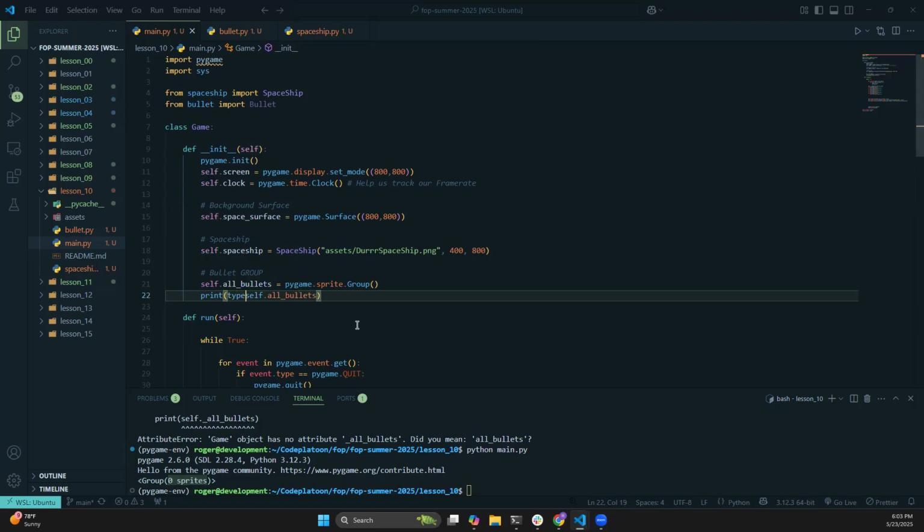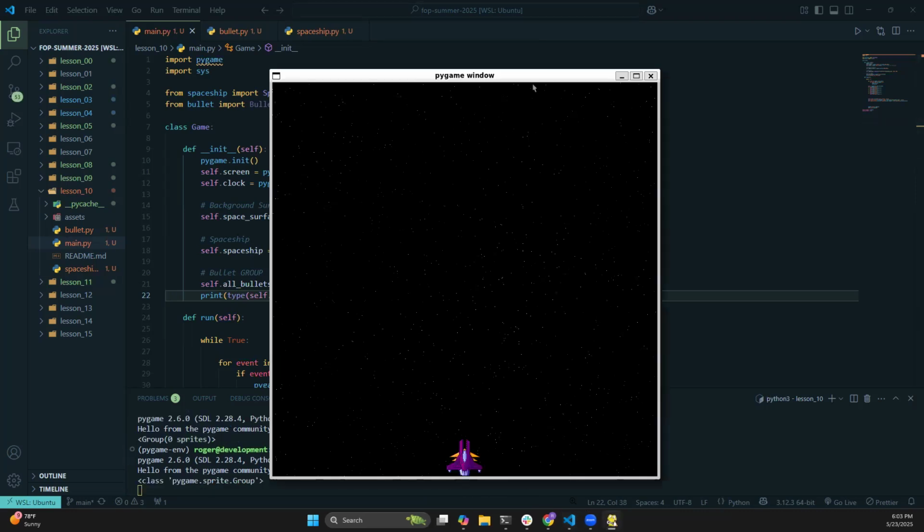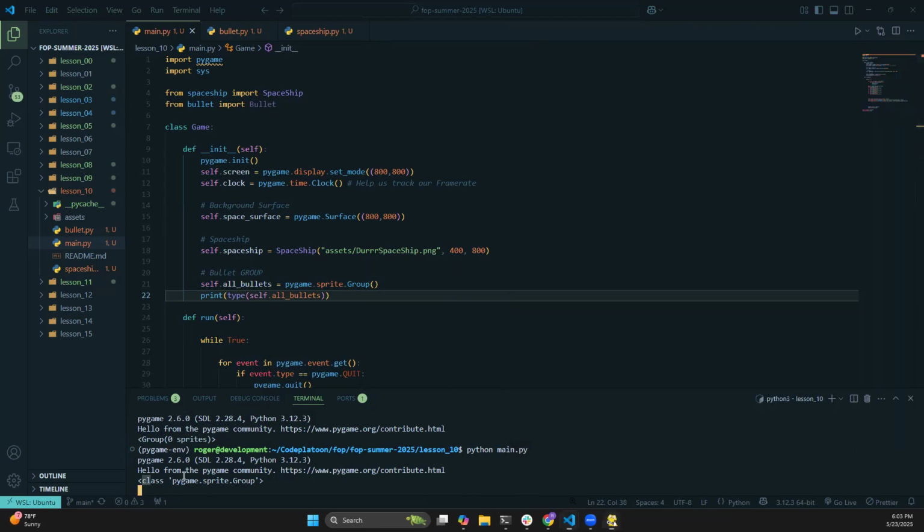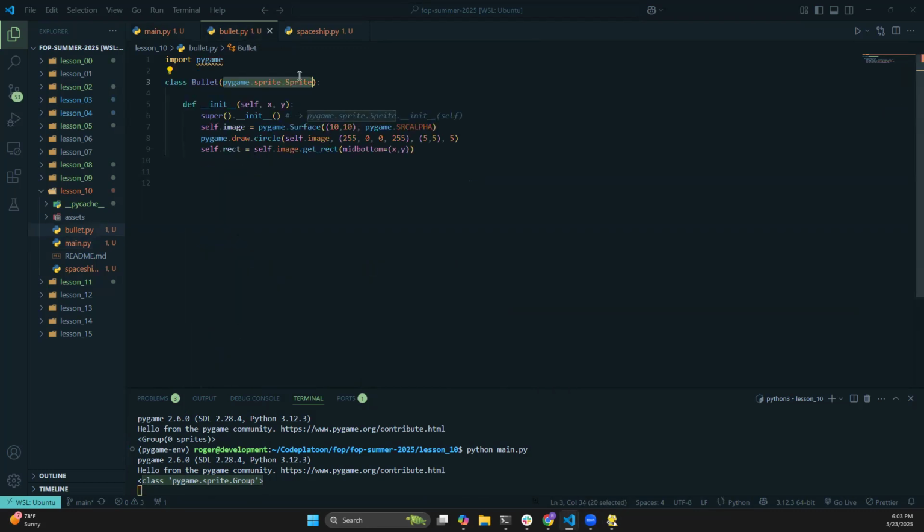I wonder if I can put type. Let's see what it gives me when I say type. There we go. Look, when I print out the type of whatever all bullets is, it says class pygame.sprite.Group. So this is the Pygame version of that all bullets class that I demonstrated. It's already just pre-built. And I can show you here that it is a class. But because this is a Pygame class, we also have to make sure that our bullet class is also a Pygame class. Make sense?